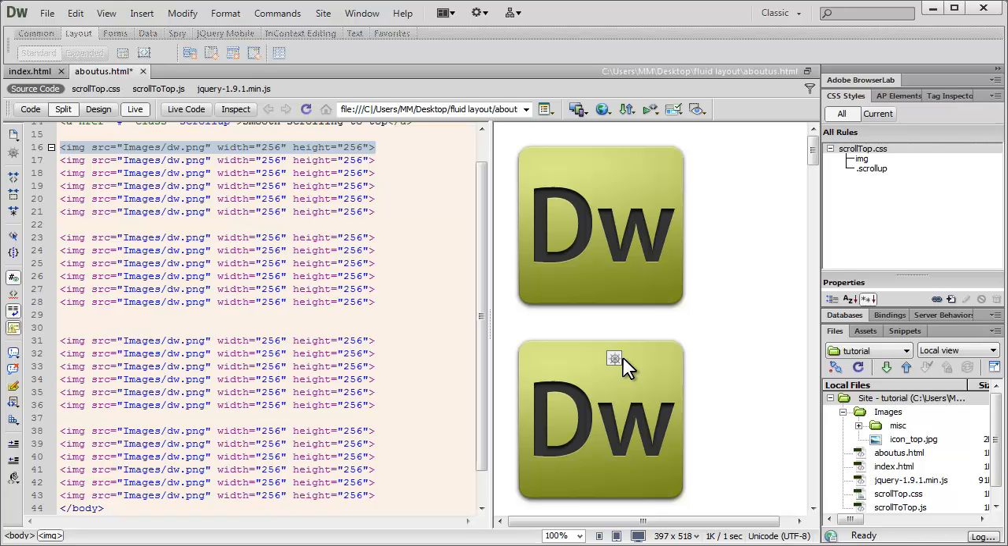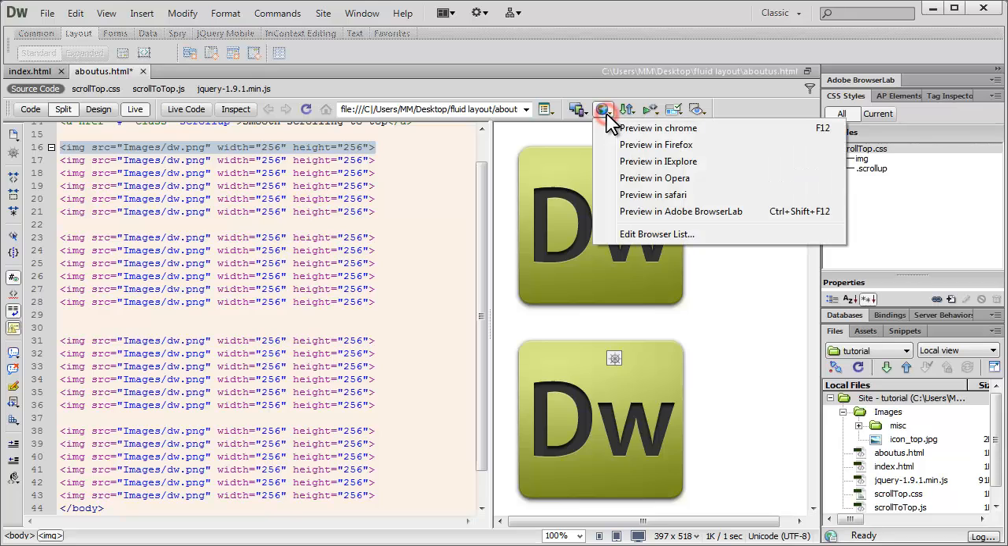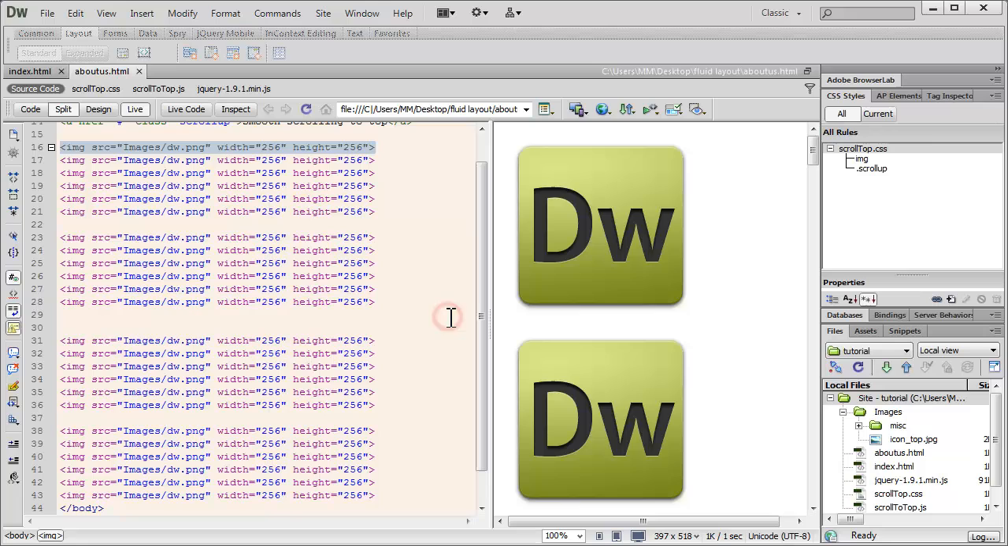And as I promised you earlier, we're going to have a look at the CSS file. But before that, let's take a look now in Google Chrome after saving the changes.